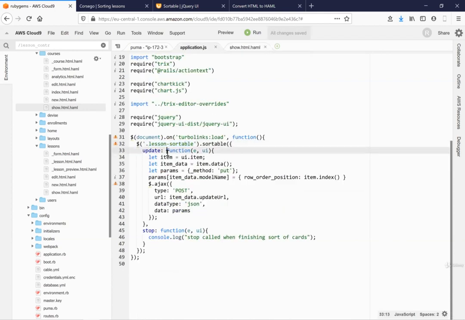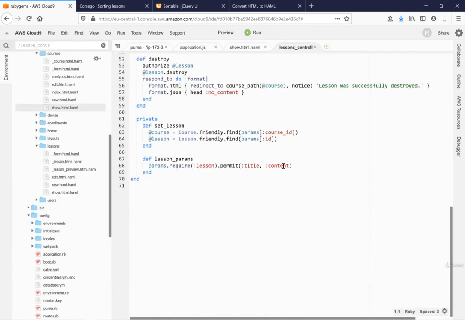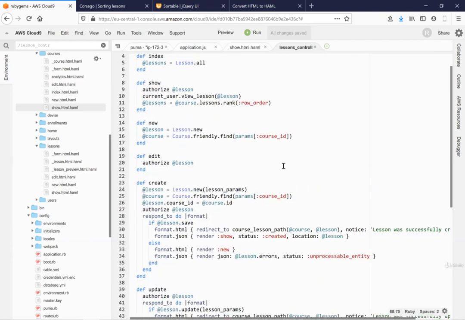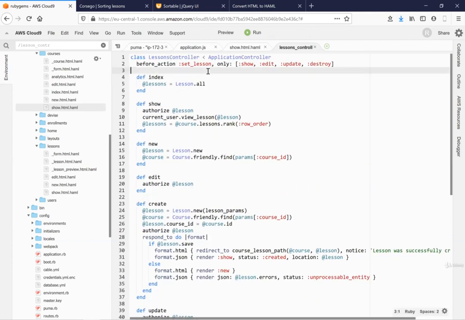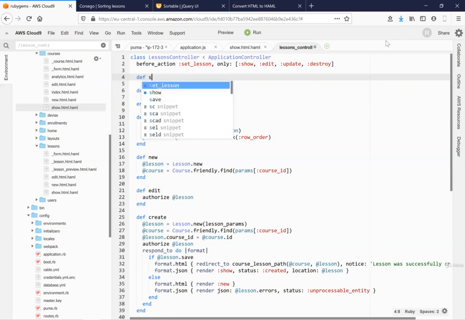Next, we are taking the item and updating it with the row order position. And we're using the post method. Now we need to whitelist this row order position in our lessons controller. So we're going here to the bottom and whitelisting row order position. As well, we will need to create a new method to have our row order position updated. So it's going to be a sort method.